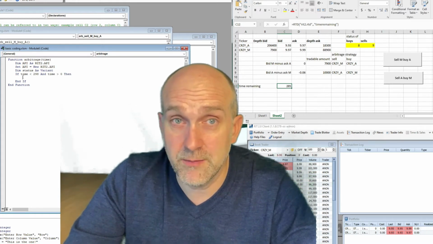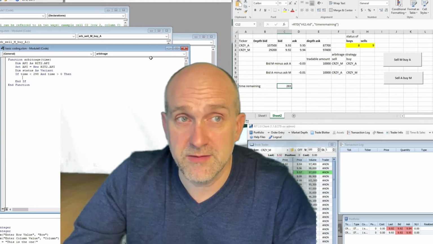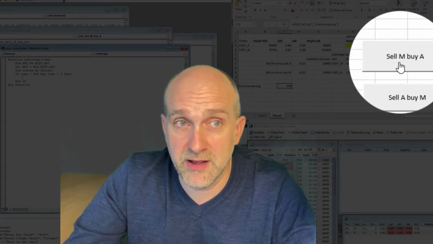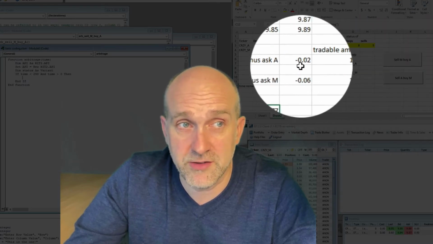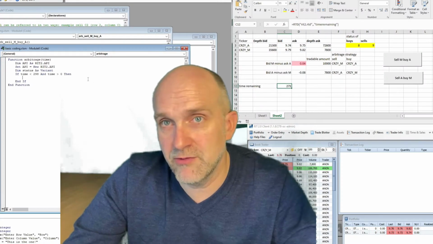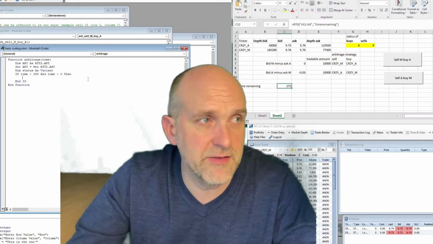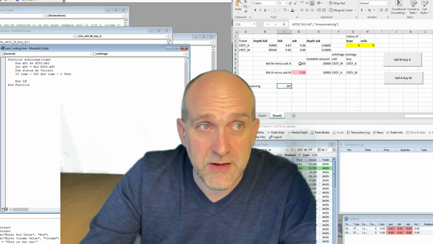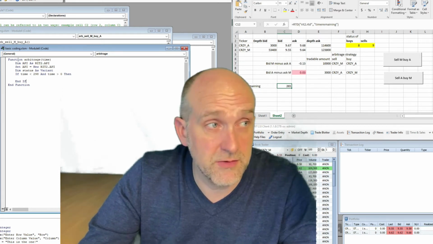What is the next step? Well, the next step is we want to have our arbitrage strategy here. That is, we sell on M and buy on A, conditional on this number here being positive. So what do we have to say? Well, the major condition is that we ask whether or not this cell here, D7, is positive. So what do we do?